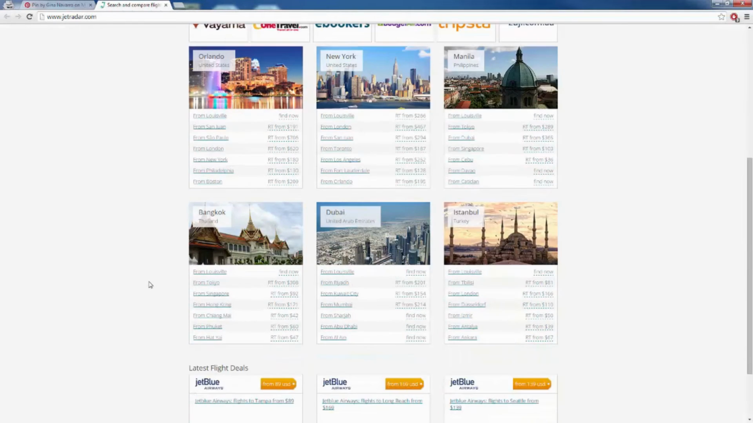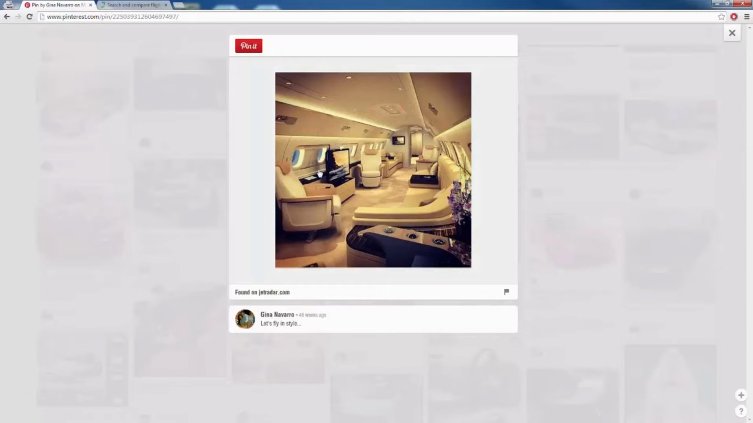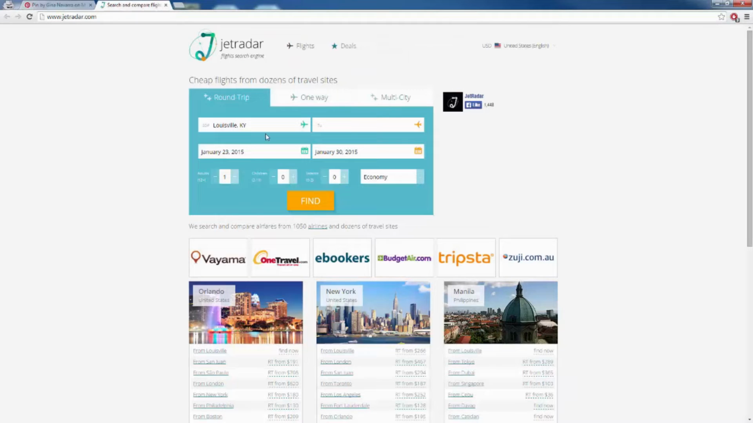Pretty cool, right? And it actually looks like this website is using the method that I'm talking about right now, because this is a website where you book flights. So what they do is they post this cool little image here. People are going to click on it because they want to see more images like this, and it's going to redirect them to this website, and now they have Jet Radar in the back of their mind when they are looking to book a flight from somewhere.